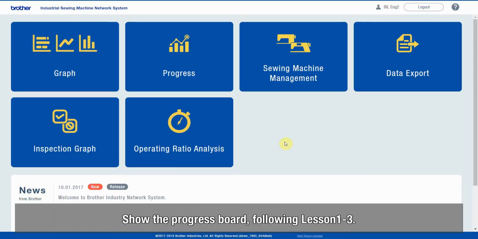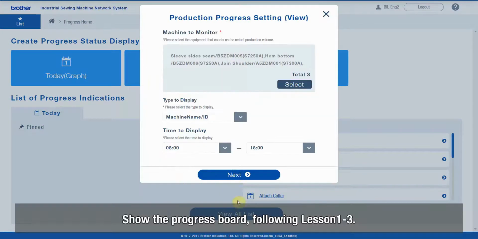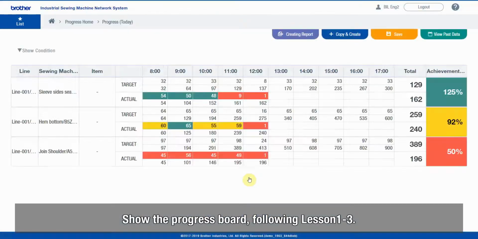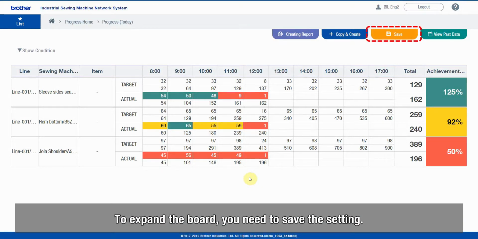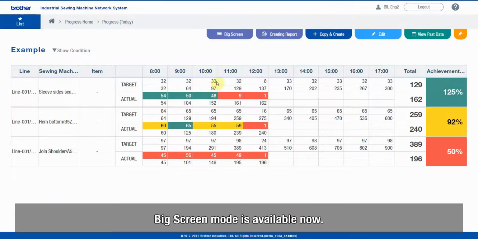Show the progress board, following Lesson 1-3. To expand the board, you need to save the setting. Enter an understandable graph name and select Yes, then click on OK. Big screen mode is available now.